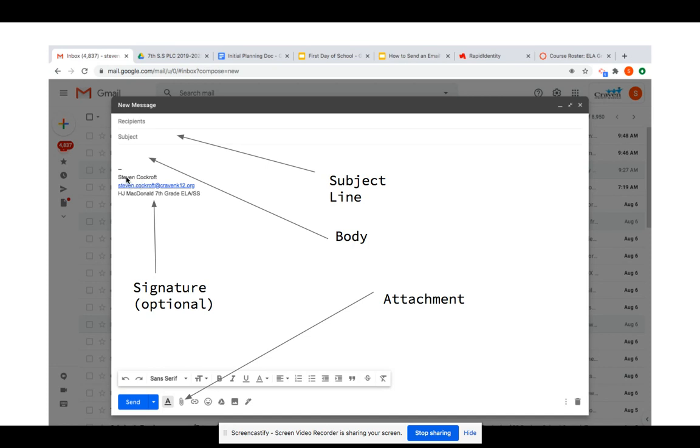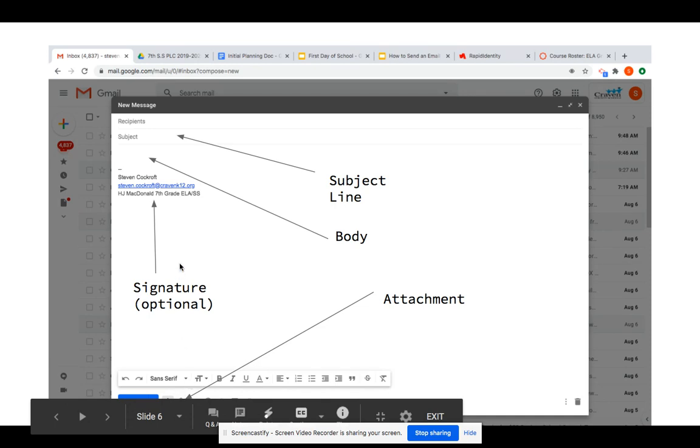You can have your student signature. You can have your student email. I don't know, 7th grade ELA student, or 7th grade student, H.A. McDonald. You can create your own little signature that just makes it look a little cool whenever you send an email. And of course, if we ever do need to use attachments, use the paper clip at the bottom.